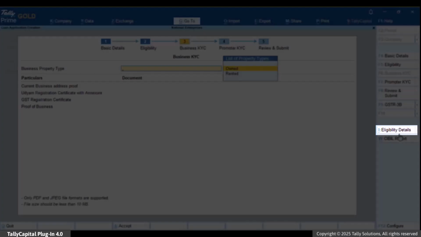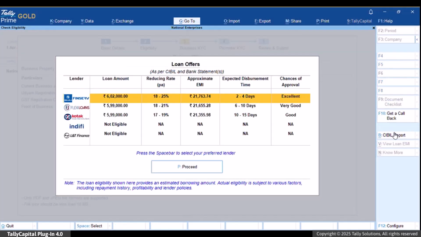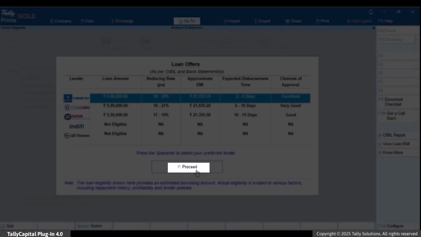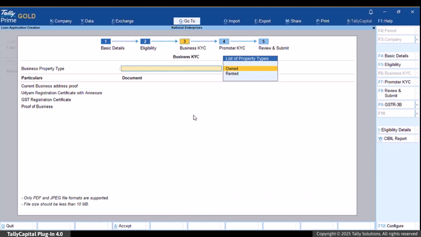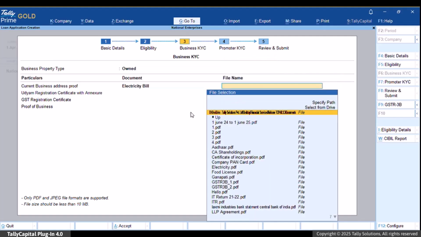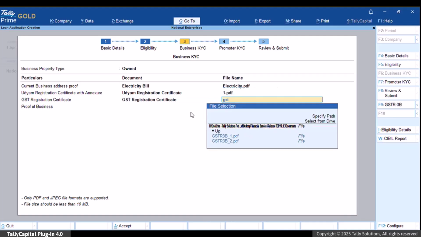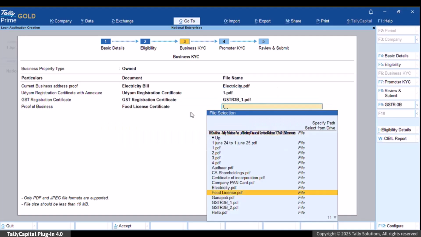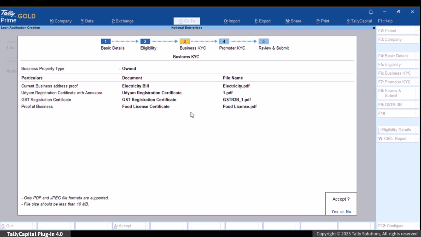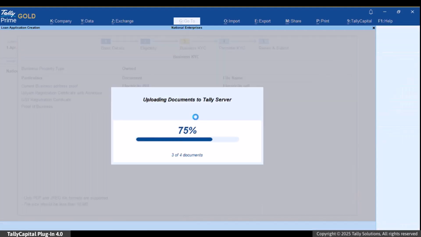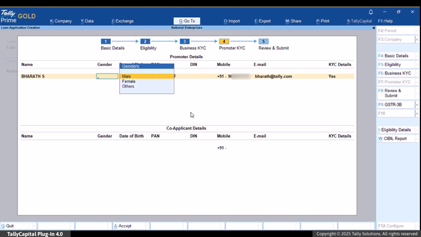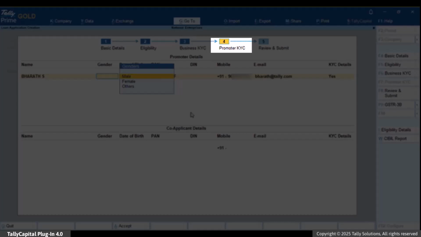Note that you can now view eligibility details using the right button. Press Spacebar to choose a lender and click Proceed on the offer screen. Submit the required documents in the Business KYC section. Press Ctrl A to save the Business KYC details. Once you submit the Business KYC details, you will be taken to the Promoter KYC section.